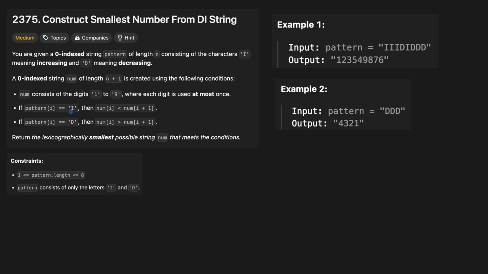And if the ith character in the pattern is I, then the digit in the output at the ith index should be less than the digit at the i plus 1th index. And if the ith character in the pattern is D, then the digit in the output at the ith index should be greater than the digit at the i plus 1th index. And we should return the lexicographically smallest string number that meets the condition.